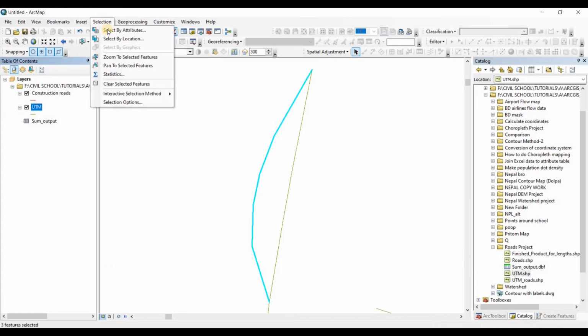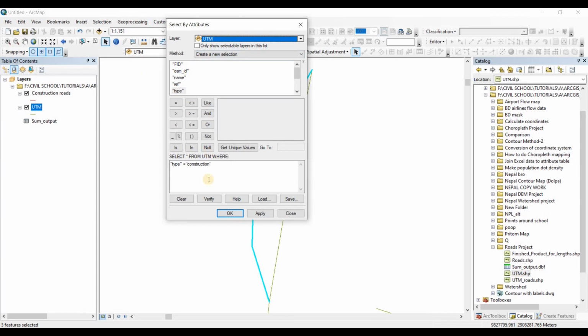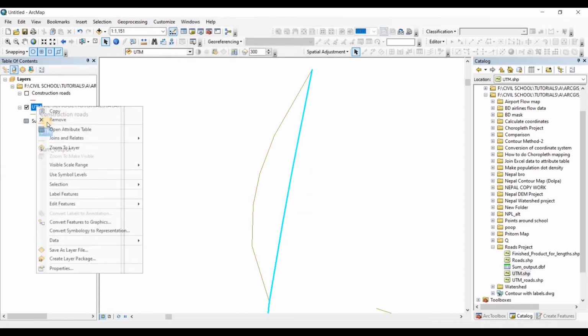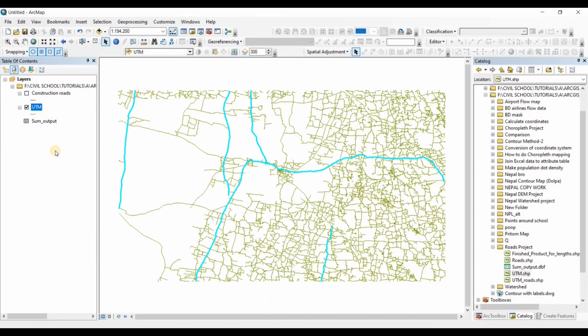Let's go to selection, select by attribute, UTM. Okay, we're going to erase all of it right now, backspace it, double click on type, give an equal sign, get unique values. From here we're going to choose the secondary, because the secondary were high in number. Click on apply, click on OK, remove the construction road. Okay, now I'll just do a zoom to layer. Okay, so we have all of the 43 secondary roads selected here.